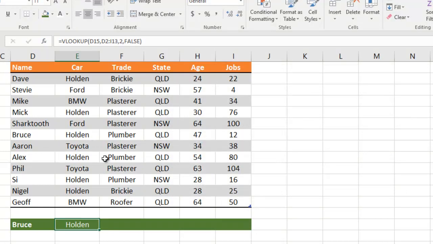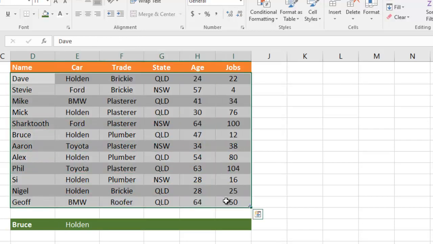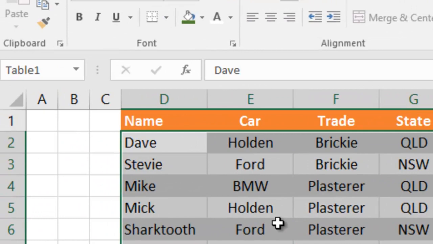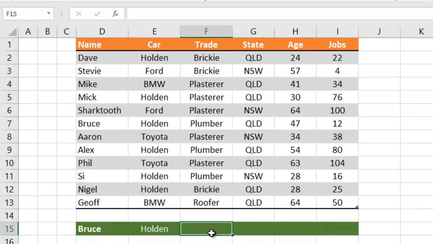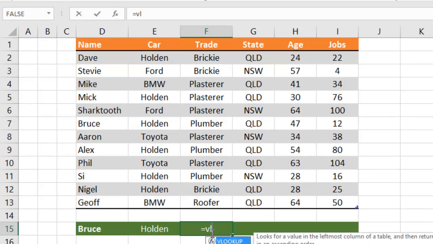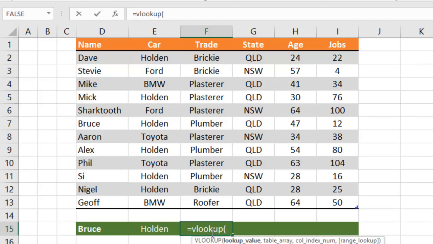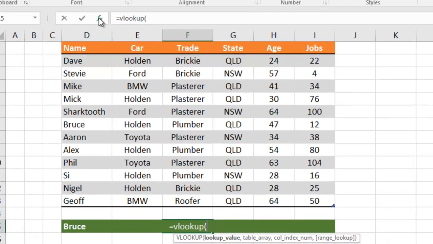Let's do one more example. Before I do it this time, I'm actually going to name the range because quite often what you find with tables is that you're picking up different information from the same table in lots of places. So if you name the table, it just removes one of the complications for you. So here I've just selected all the data. I go to the name box here. Let's call this trades. I'm then going to come to this cell here and again start with a VLOOKUP, open brackets. Again, I'm going to click the FX.